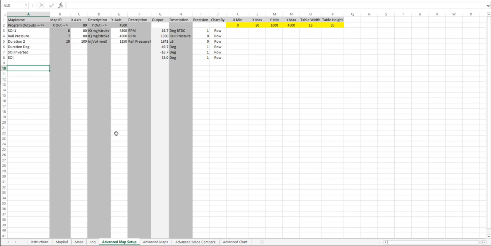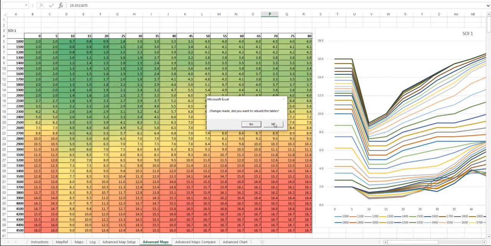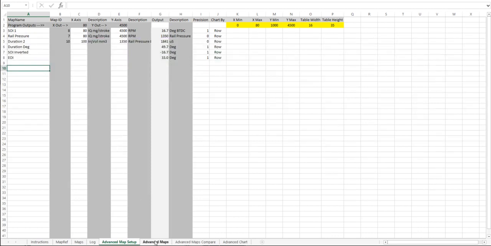Might as well go over to the advanced map setup page. Much like the map ref, this is used to build the advanced maps that we've seen previously, and obviously since we've changed, it's asking us to update because all advanced map data relies on the maps page. The maps page relies on the map ref page. So if you make a change to the map ref, you must update maps and therefore update advanced maps. If you change the maps, you must update the advanced maps. Otherwise, that data won't be captured in here.